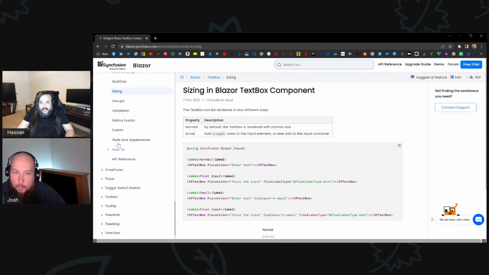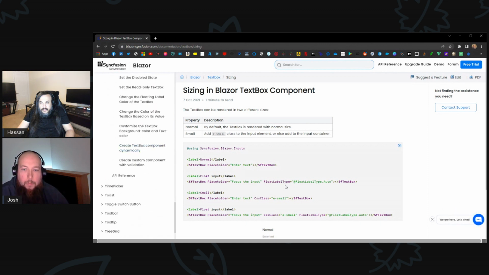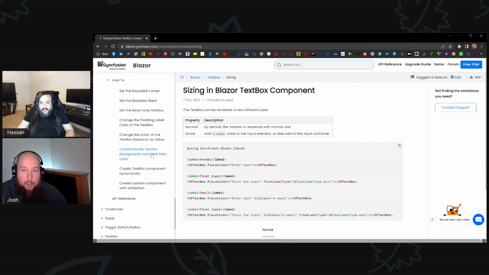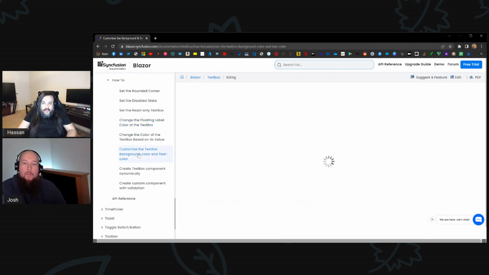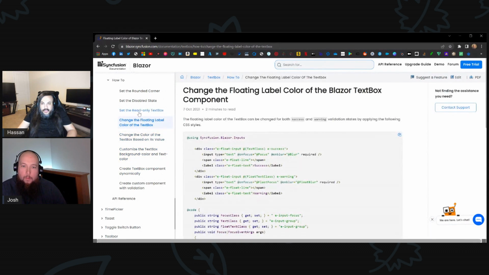No, I want to do a little bit more than that. Oh, interesting. They control it with the CSS class. Now ours is a text area, so maybe it's because it's trying to grow, instead of like you can specify the width. I also want it trackable, and I also want to pass a parameter. Customize text box background, color, change the color, change floating label.